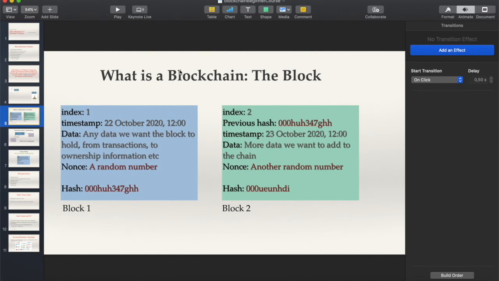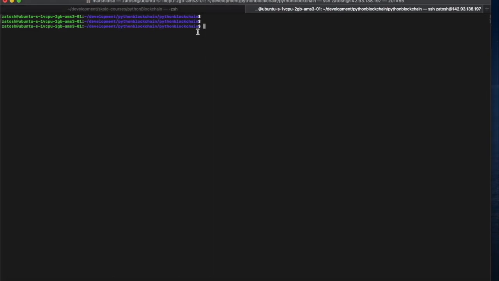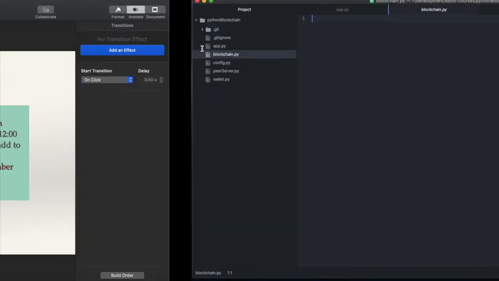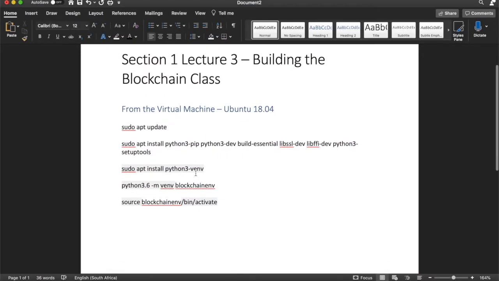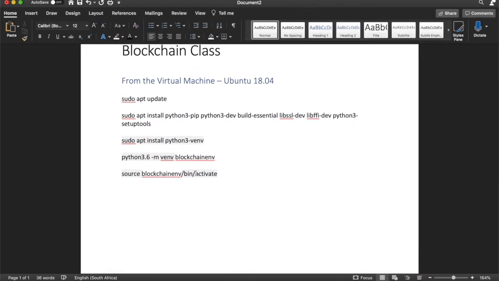Okay. Before we get started, we need to do a couple more things on our virtual machine to get it ready. We need to install our virtual environment where we shall be running our Python program from. For that, I'm going to attach this in the course handouts, just to list down the steps we're going to follow and the instructions we're going to run on the shell.